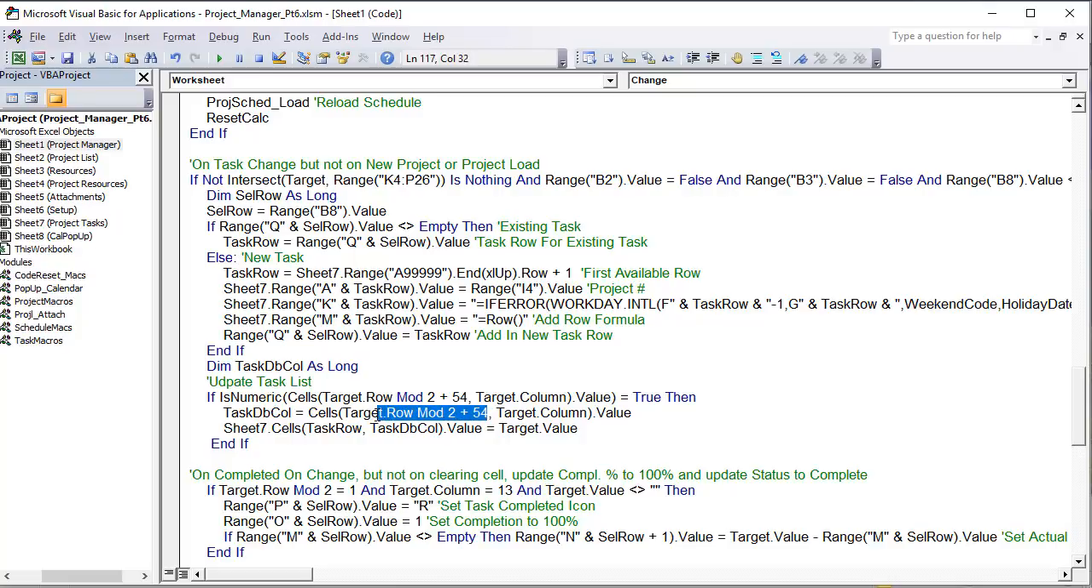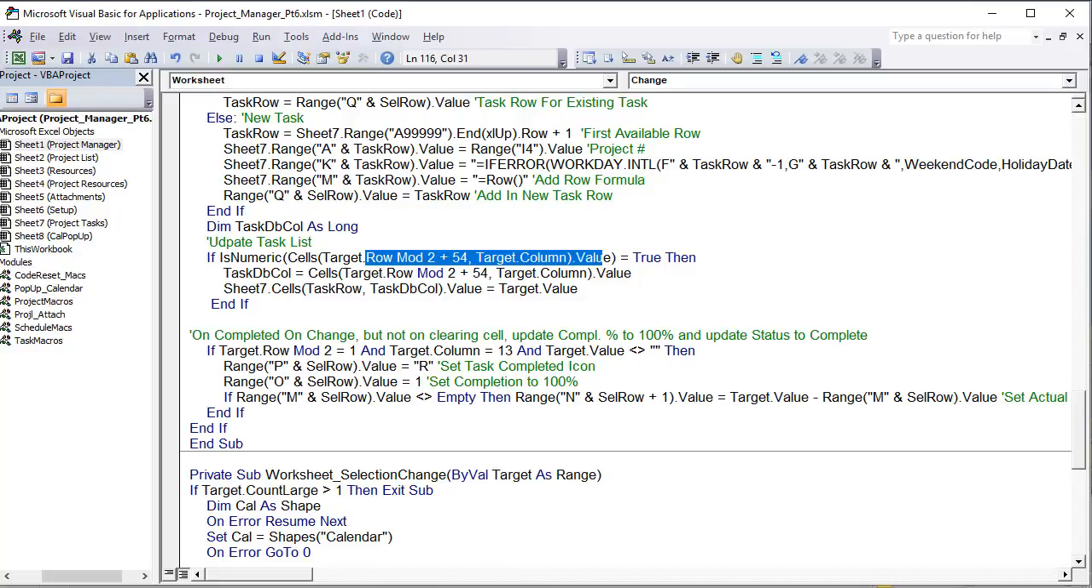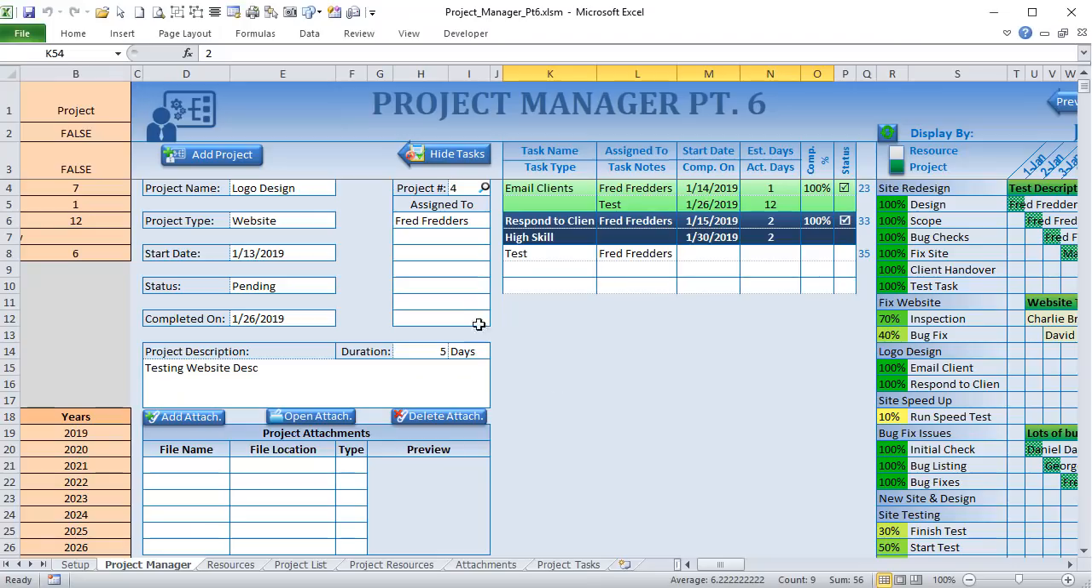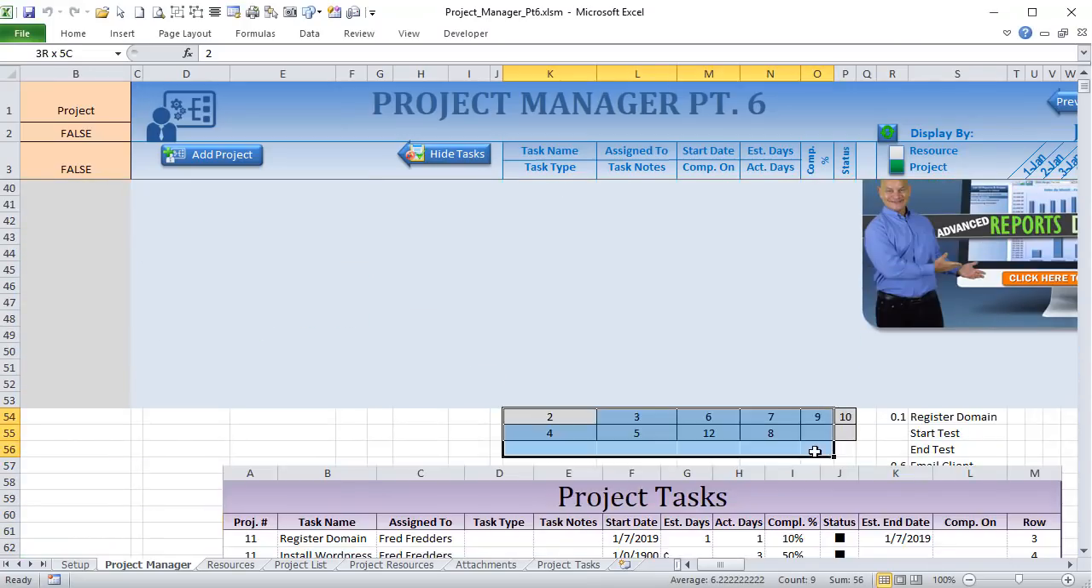Plus 54. In the existing column that they've selected, and this particular row, what is the value? First of all, we want to make sure it's numeric. That means that if they select any other cell, anything that's not a number, it's going to return a false. So we're only focused on if it's true. Why is that? Because we need numbers. We need column numbers. If anything here is not a number, nothing's going to happen. It's got to be a number. We have to make sure this is numeric.